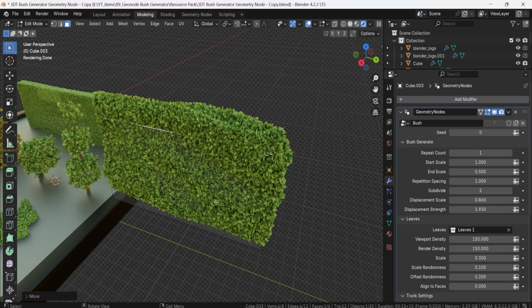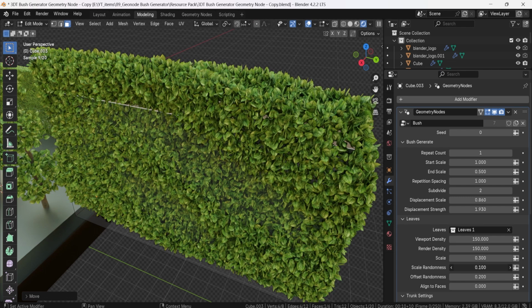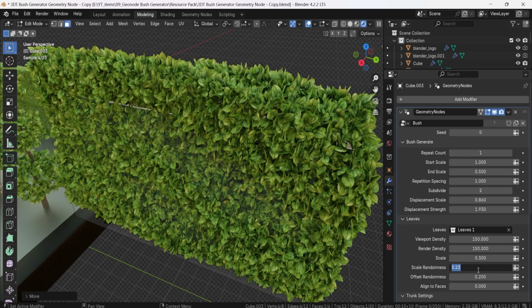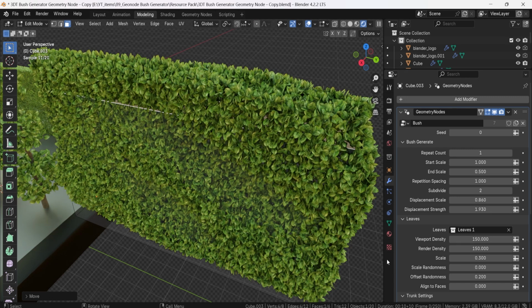Moving on, going back to the leaves, we touched a little bit on density and scaling. We also have controls over scale randomness. So that's going to make it even more organic. If we want to increase it, for example, or if we want more uniform, we can just set this to 0. And that's going to give us the same size of leaves.